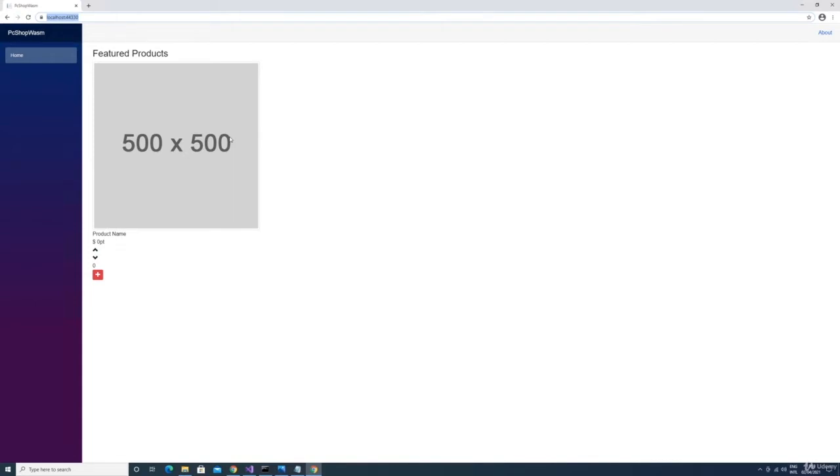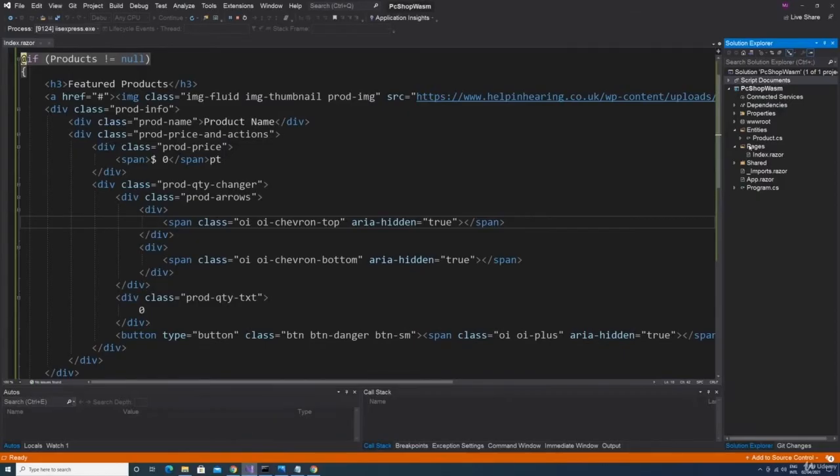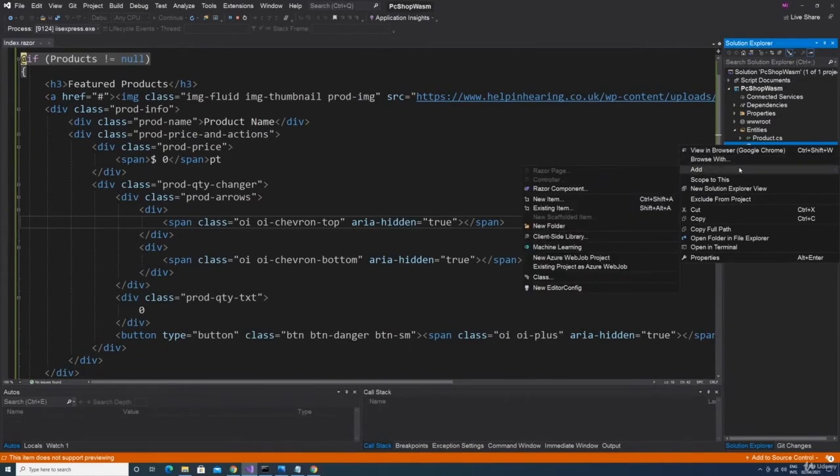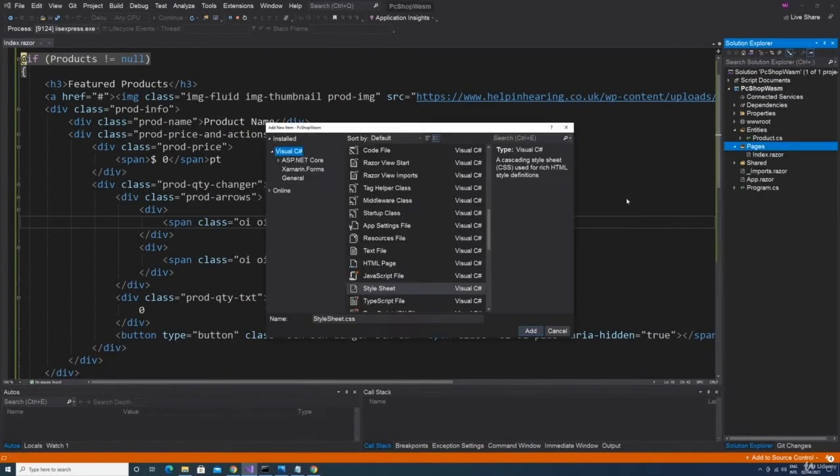Something totally strange appeared. It's because we ignored the style sheet. Good time to learn how CSS works in Blazor. It's super simple. Go back to Visual Studio, right-click the Pages folder, click Add, and then New Item. Select the option Style Sheet from the list.